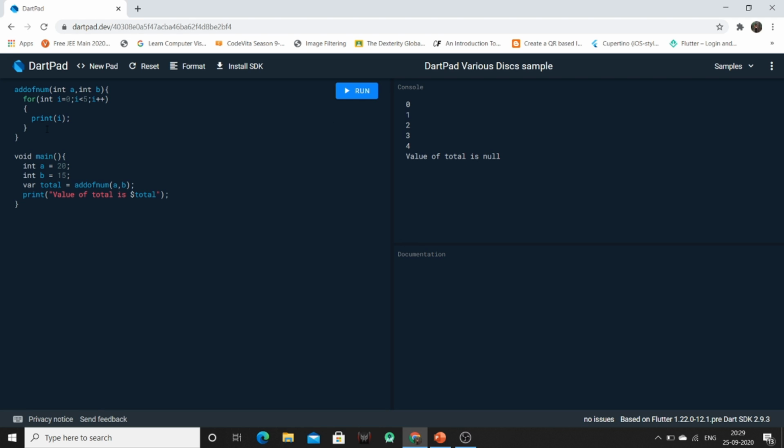Why? Because we are not returning anything. So we can also return something from this. Return A plus B. Run. So now the value of total is 35.